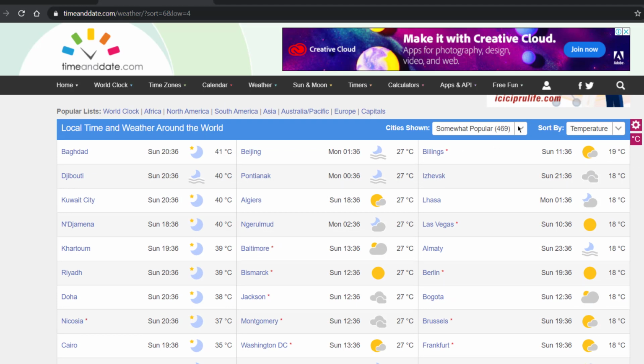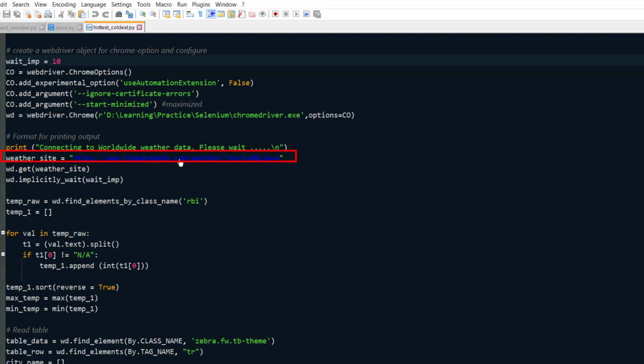Once you sort by temperature and cities, you can see a different URL. Just copy this. If you look at my code, this is the same URL I have used. Now I have all the data sorted by city and temperature. This function will fire up the browser and open this website with exactly that sorted version, and then I'll wait until all the components of the website get loaded.